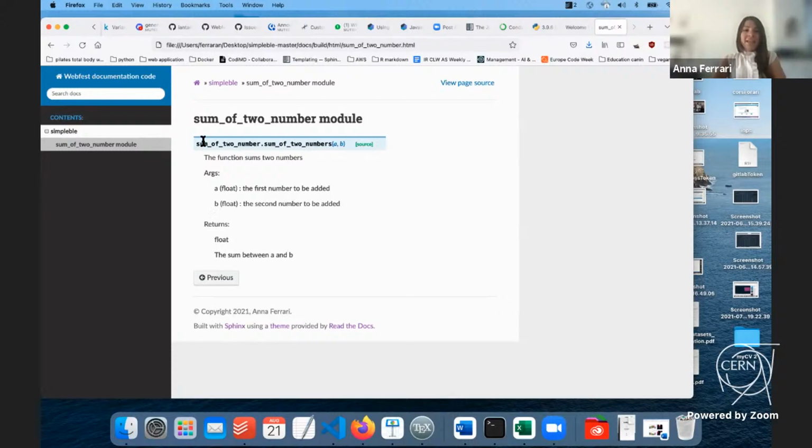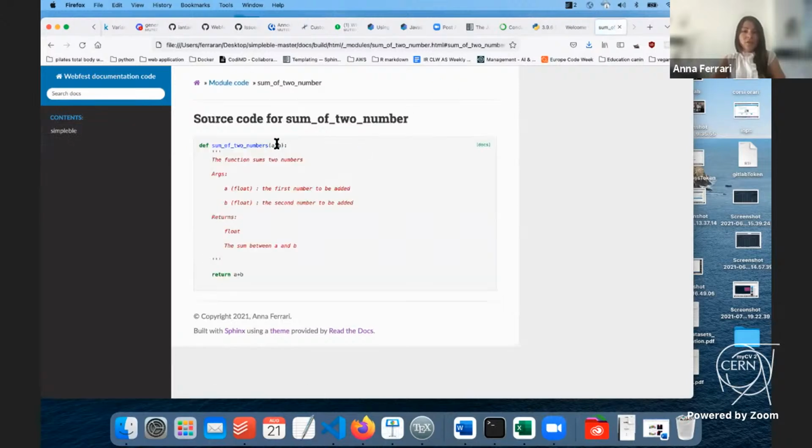Okay, here, as you see, we find again what we specified in the function. So the arguments, what the function returns, and the name of the function. If we click on source, we can see the whole function.